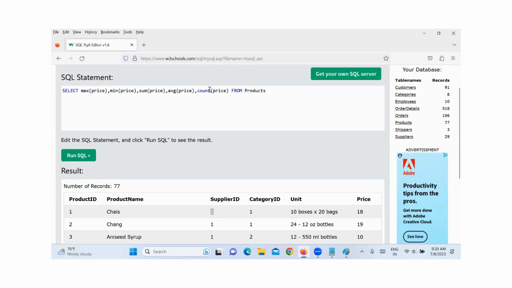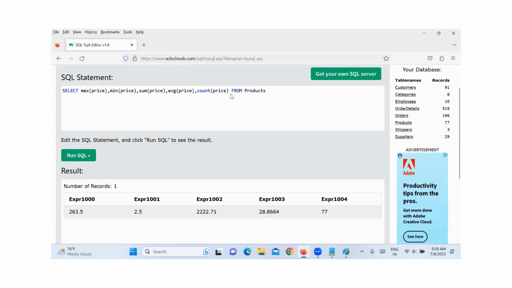Yes, correct, sir. Because I am counting how many prices, I am not counting how many supplier IDs, right? If a different column has a null value, this column won't be affected because of the other column, right?